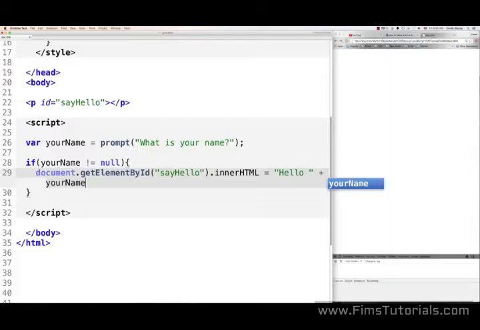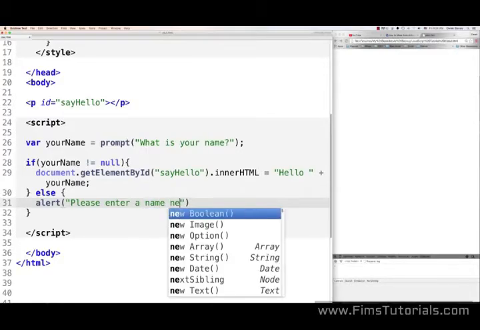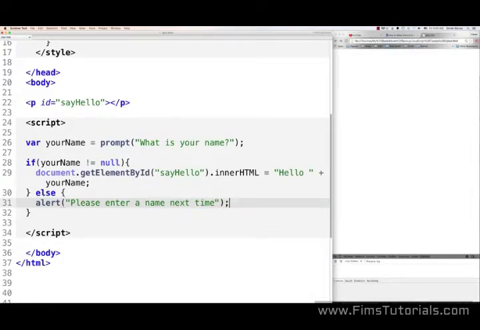and then I'm going to put your name. Now what I want to do is provide another condition, else if they did have a value of null for your name, which means that they didn't give me a name, I want to do something different. What I'm going to do here is open up an alert pop-up that says please enter a name next time. And there we go, got that all set up.